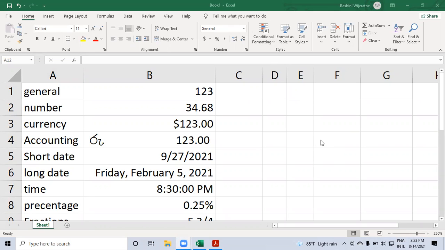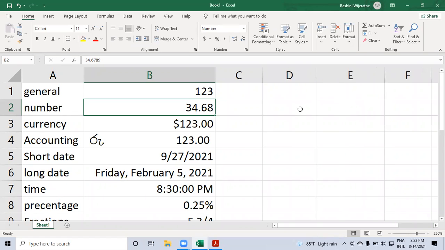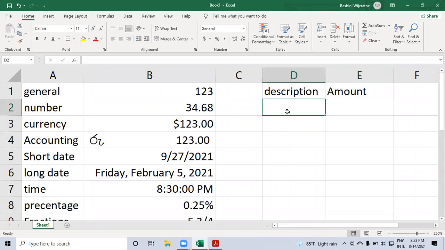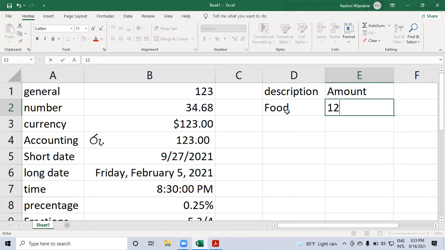Okay. Now, when we are going to use these number formats, it will be a little bit harder in practice. Right? Let's say we are maintaining the budget, right? So one column will have the description, and the other will have the amount, right? So I can say food, let's say 1,000 rupees.